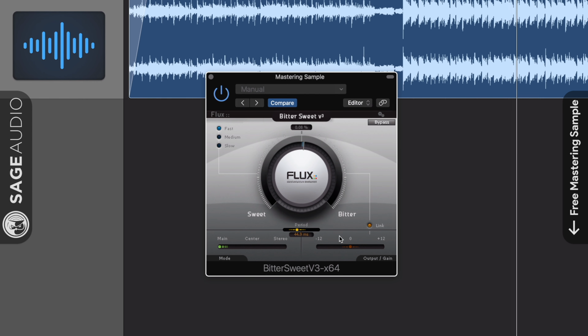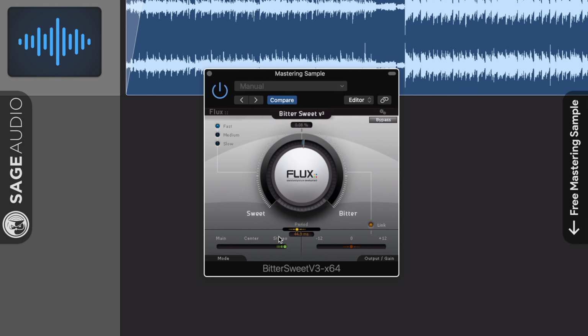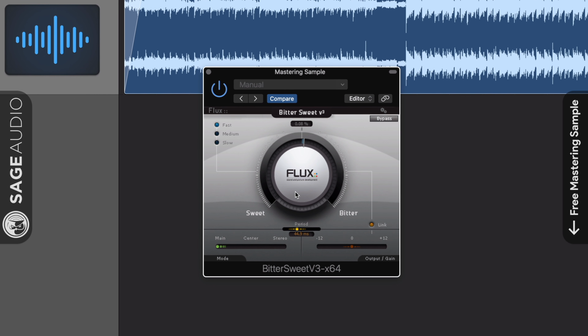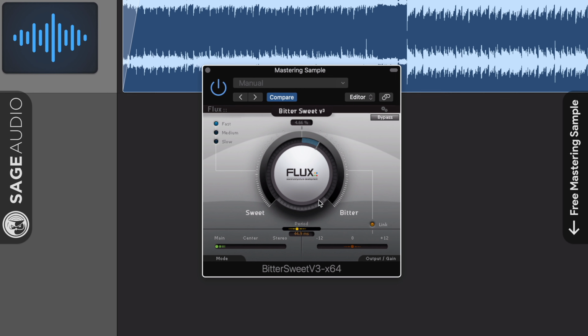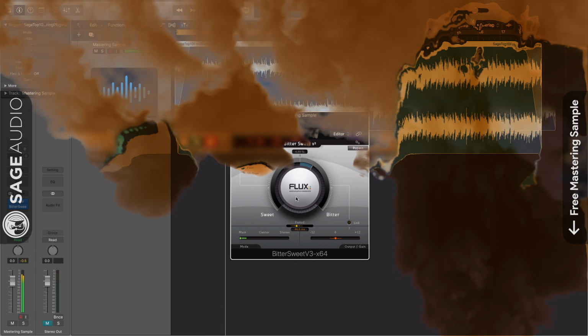The mode slider alters the incoming signal between mid and side, just mid, and just side. Now, if you're looking for an incredibly fast and easy way to affect the timbre of your mixer master, check out the Bittersweet plugin. Let's take a listen to it.